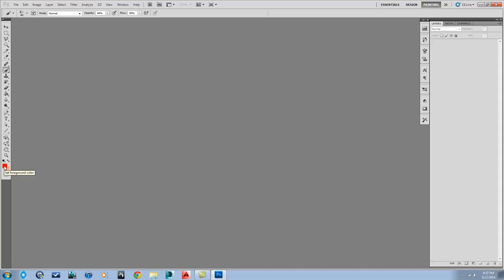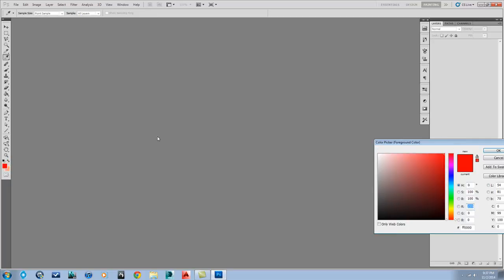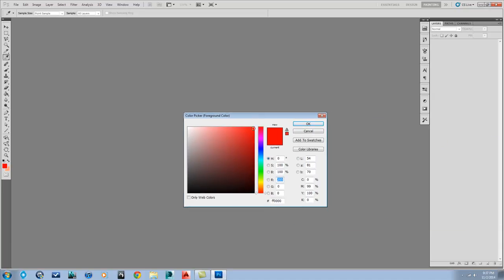Here we have our colors, foreground color, background color. You can swap them by hitting here. And if you double click, or if you single click on it, it brings up the swatches, the color picker, and this is where we will select all our colors.